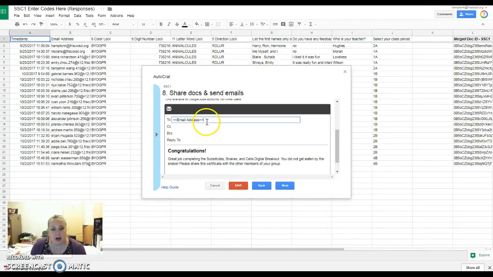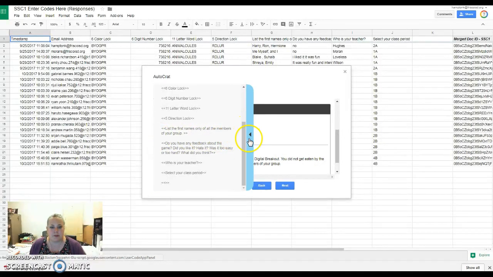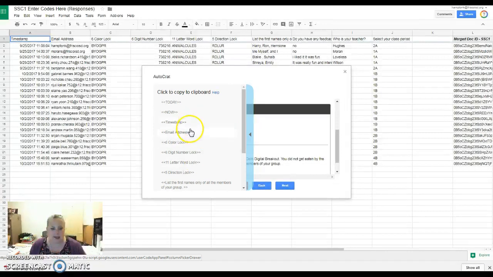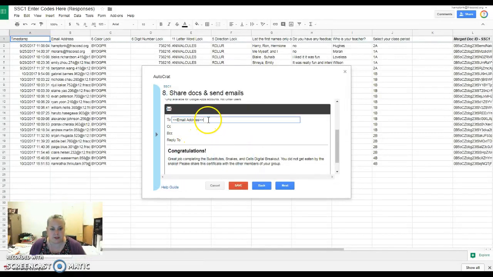And then here I have to say where I want it to go. And again, I have to use a tag. And this is where, if you didn't have your form collect your email addresses, you would have to shut this down, go add that question to your form, and come back and start this whole process over again. Okay? Again, I can use the blue bar to see exactly what that looks like. And I can see it says email address. That's where I wanted it to go to. It has to be typed exactly.